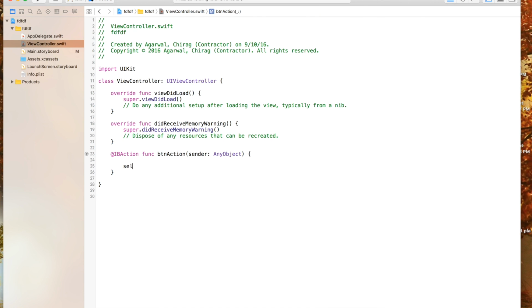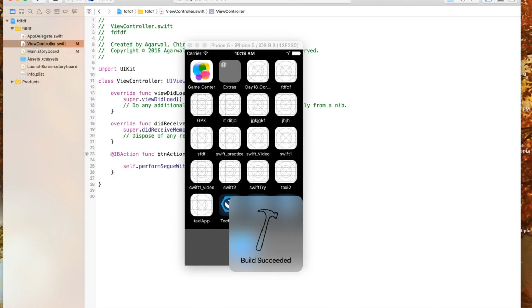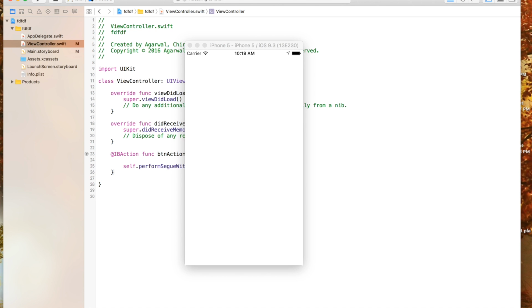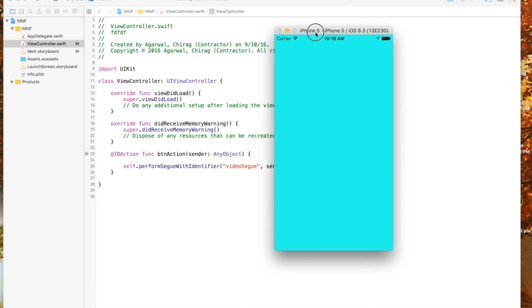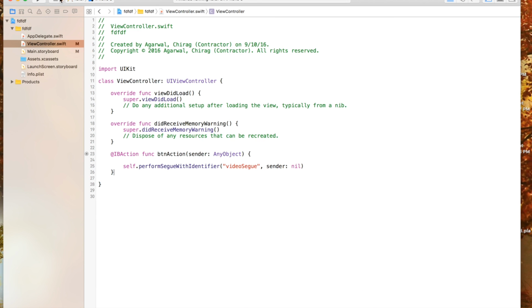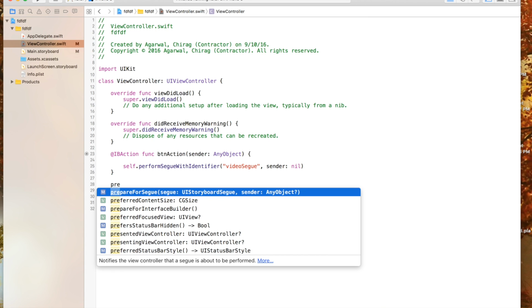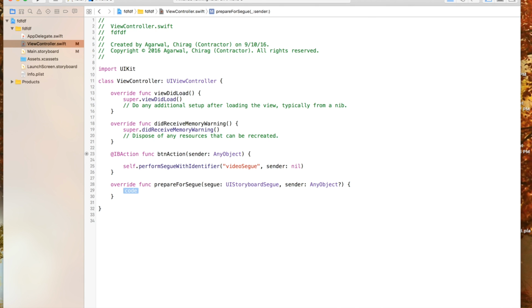Now we have to call the segue method. So it says self perform segue. We will identify it by the name, which was video segue, and the sender, let's give it mail. So now when you hit the button, the segue will be called. See, it's working. So now we're using our code. If you want to call some method before this segue is called, the way is the prepare for segue method. You just say prepare and it will show up. Then you say prepare for segue.